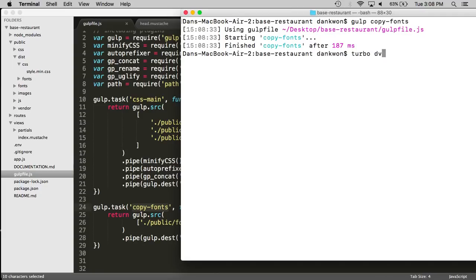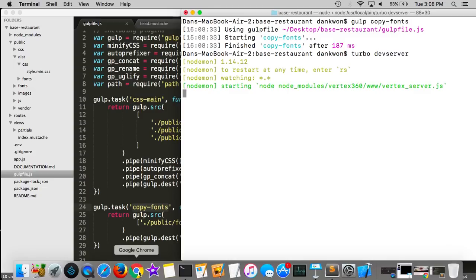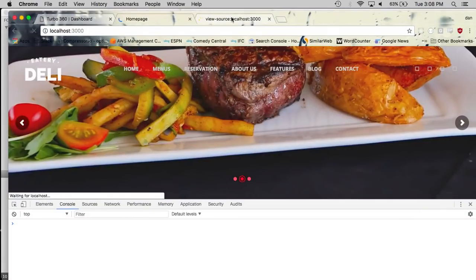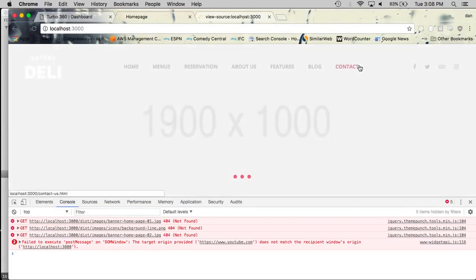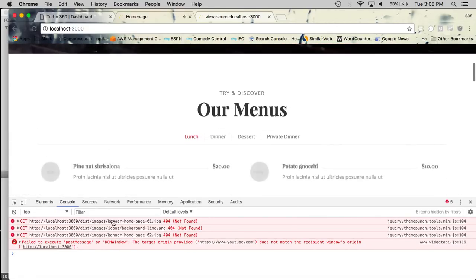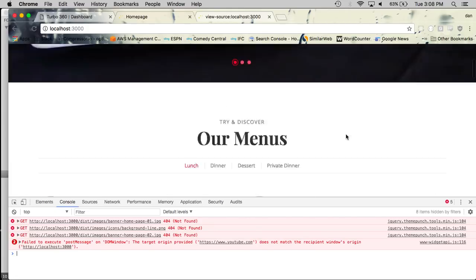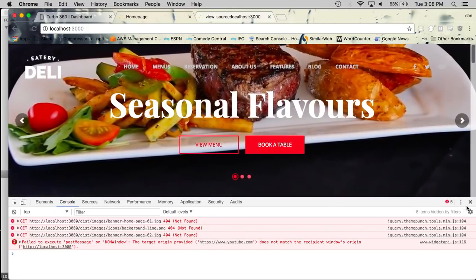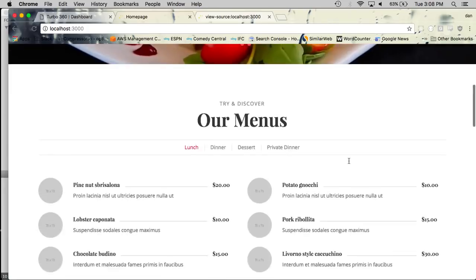So if we run the dev server, and these are now restored. So everything looks good. Don't worry about these for now. We will take care of that later. But the fonts are back, so everything looks back to normal.